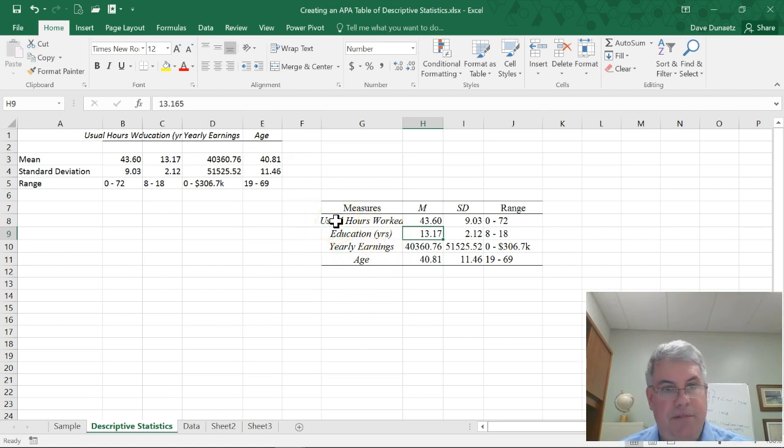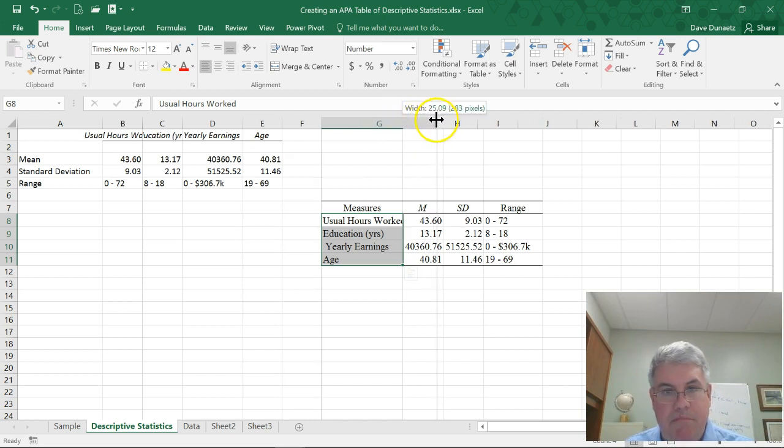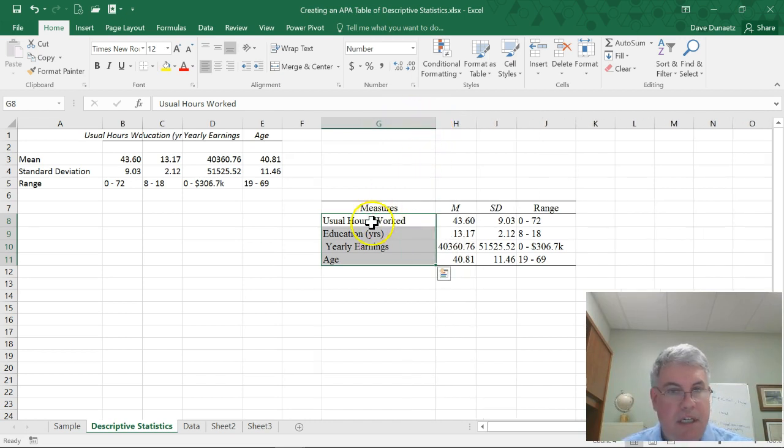Okay, now let's look at these measures. They're in italics. Let's take them out of italics because we don't want them in italics. So I turn italics off. Let's make them left justified. Let's make this column a lot bigger. Let's see, what names do we have here? Usual hours worked. That's good. That tells how many the average hours that the people reported that they worked.